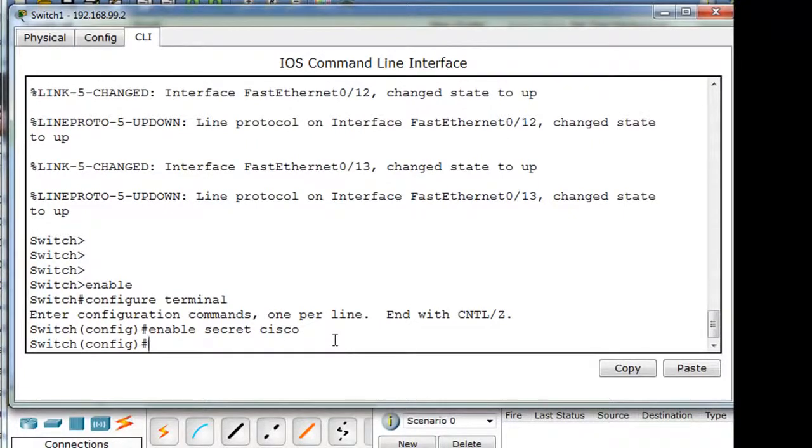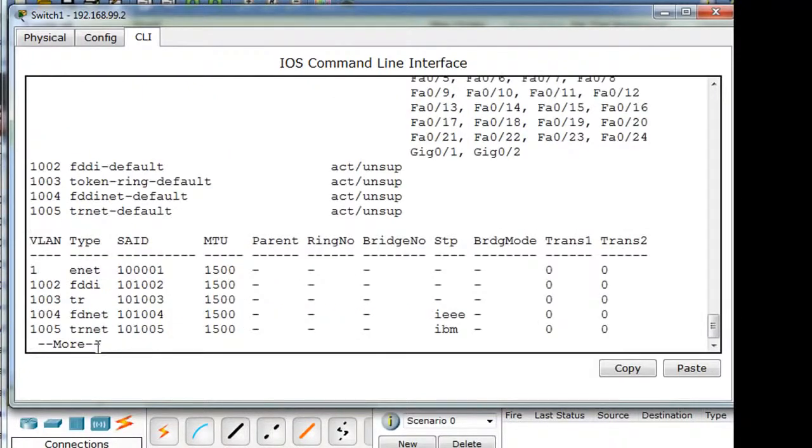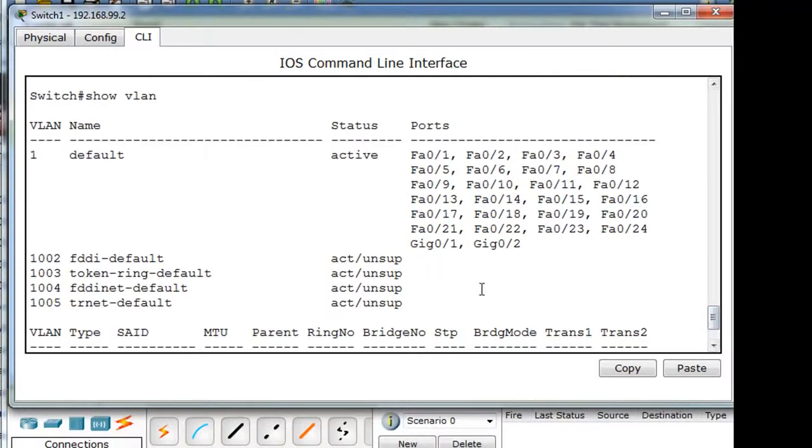The next thing I'm going to do is press Control C, go back to privileged exec mode, and do a show vlan. When I do a show vlan, it'll show us the VLANs on the switch, and you'll see here that VLAN 1 is the default VLAN. You cannot get rid of VLAN 1. You can't erase or delete VLAN 1.